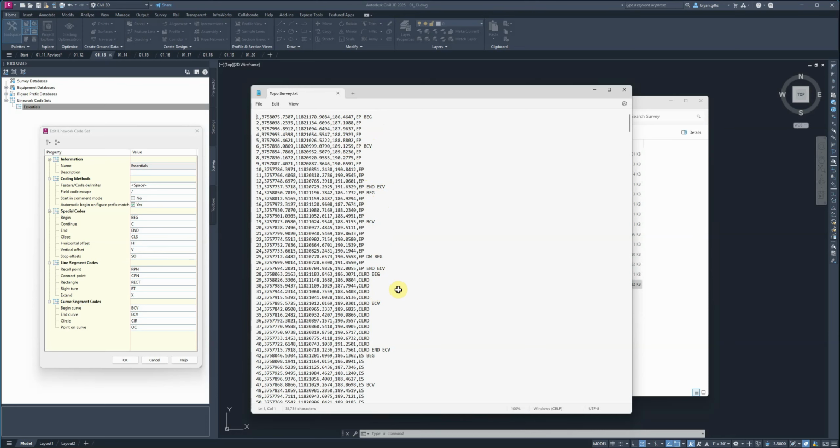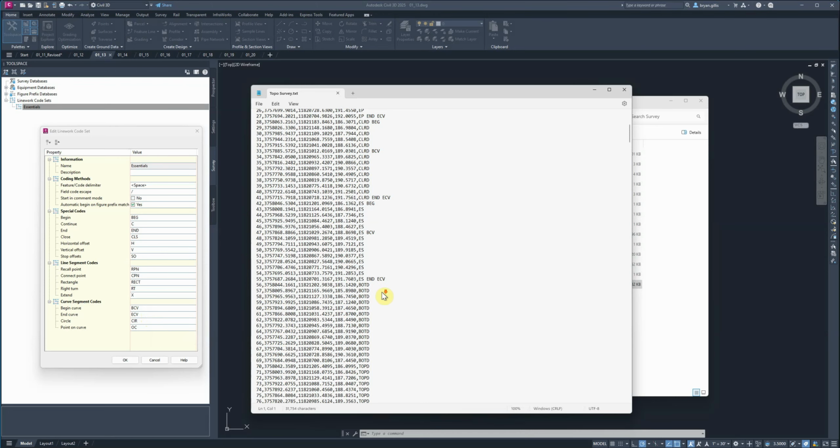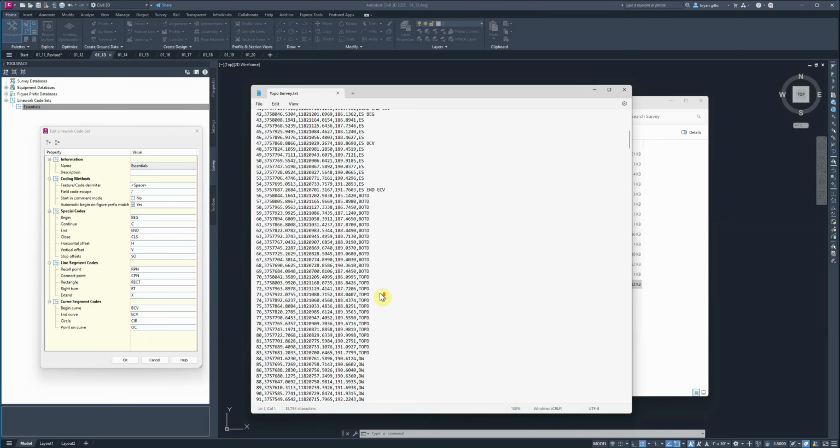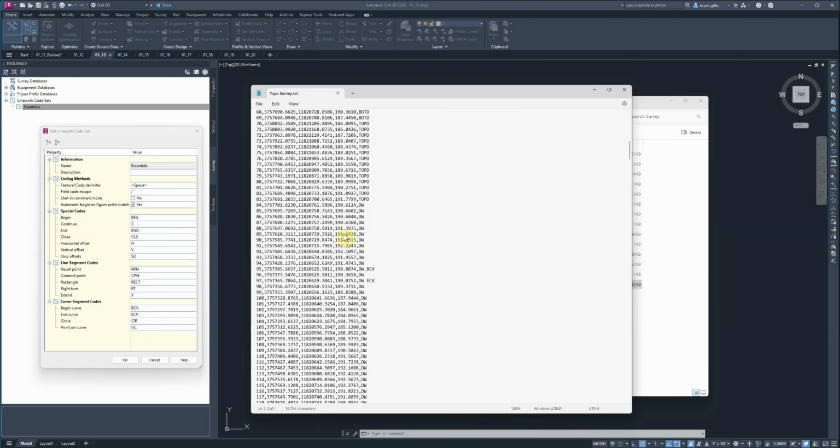We're going to see how these codes that we collect or that we input in the field when we're collecting our data are going to tie in to these Linework code sets. So we don't need to make any changes to anything at this time, but we do see kind of how code sets work and how field to finish kind of gets going.